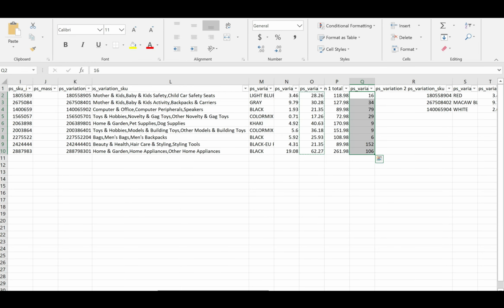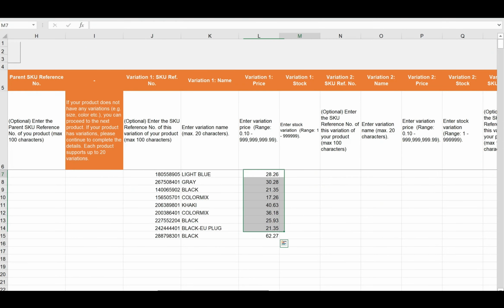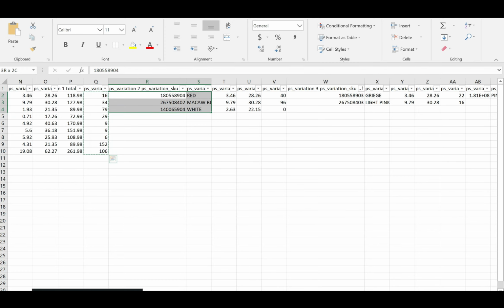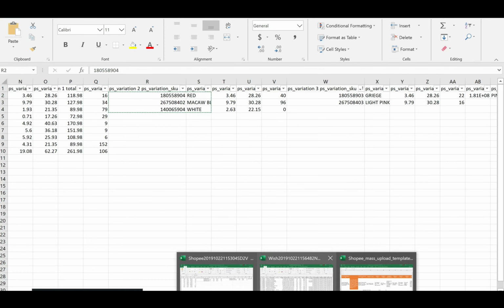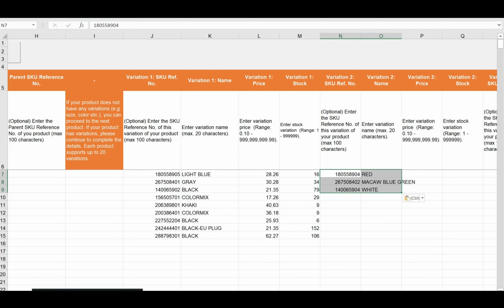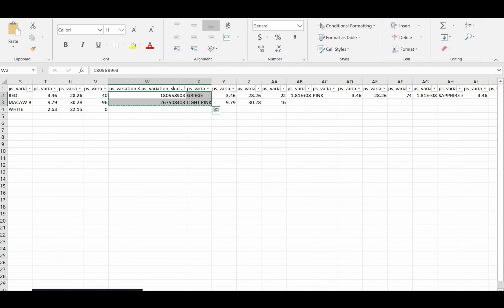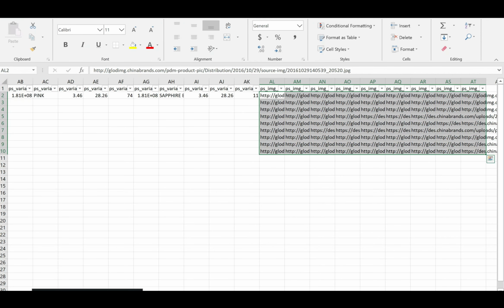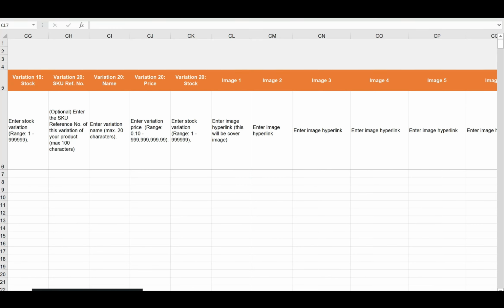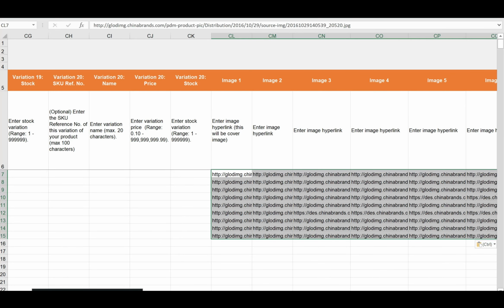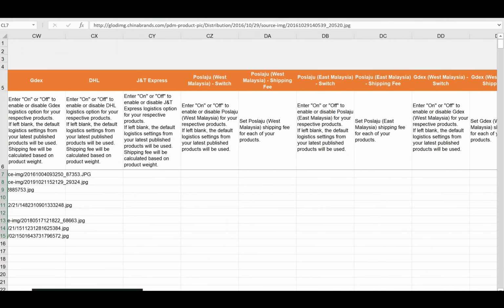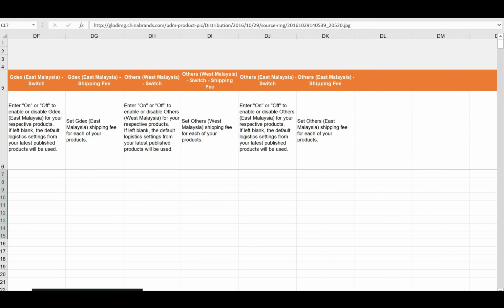And also fill up the stock quantity. Do the same to fill up the rest of the variation SKU item with SKU number and stock quantity. Last but not least, fill out the image of the item. There is only 8 columns for the image uploading. Fill it out. The rest of the columns, just leave it blank.